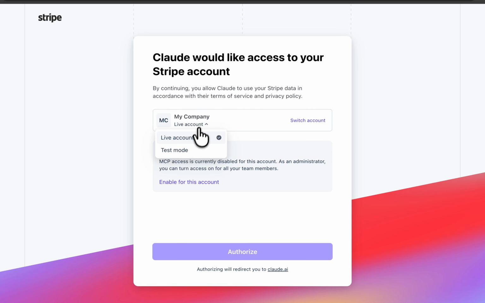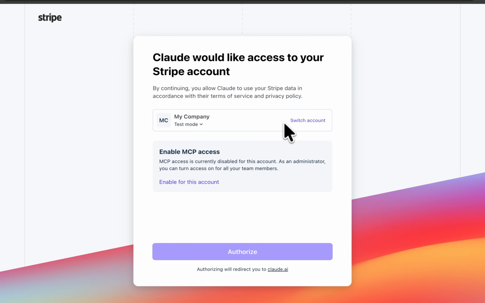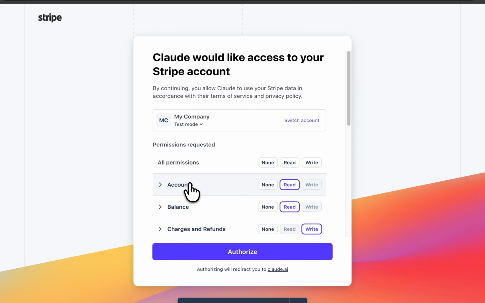So you can either choose a live account or test mode. You can also switch the account from here if you click on switch account, and we want to enable this MCP access. This is basically like a bridge that allows Claude to talk to other apps. So if this is turned off on my account, we can't use it properly. So we have to enable it for this account, right?